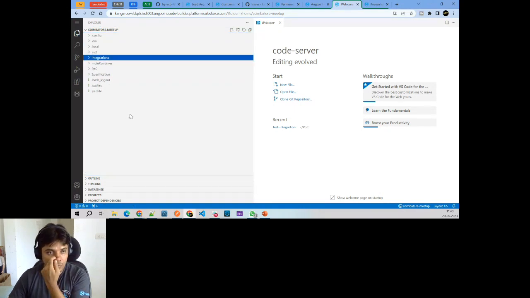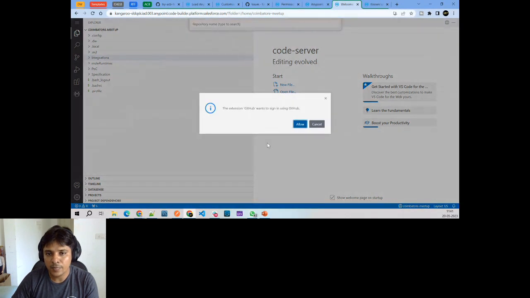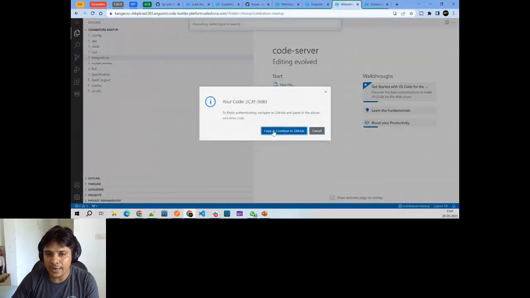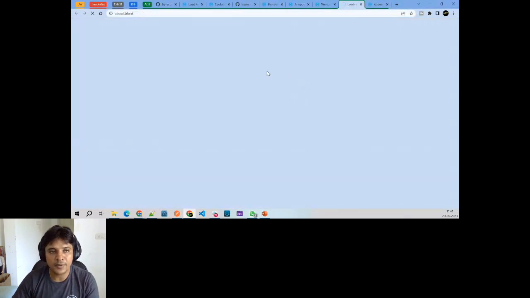Okay. Now, I was talking about cloning something from the GitHub repository. So here you see the option clone GitHub repository. You can go ahead and it will give you the option to clone the GitHub repository. First it will ask that the GitHub extension wants to sign in to your GitHub. Go ahead and copy this code. This code will be required to log in. Copy and continue with the GitHub. It wants to open the login page of your GitHub, and GitHub will ask for that code.